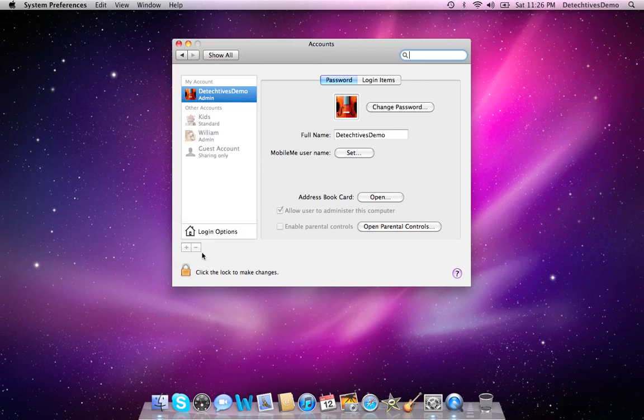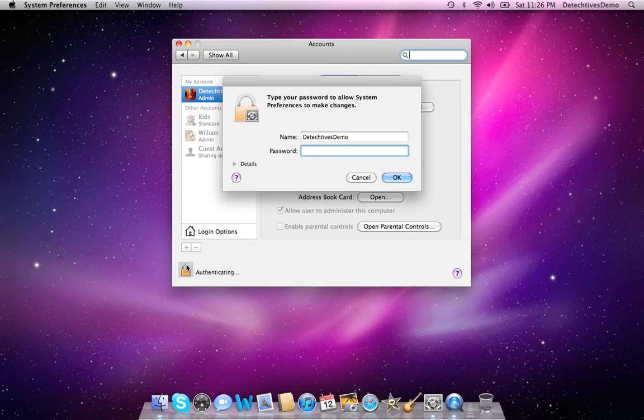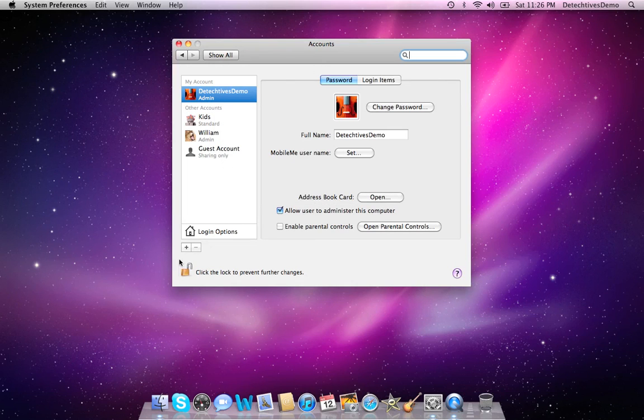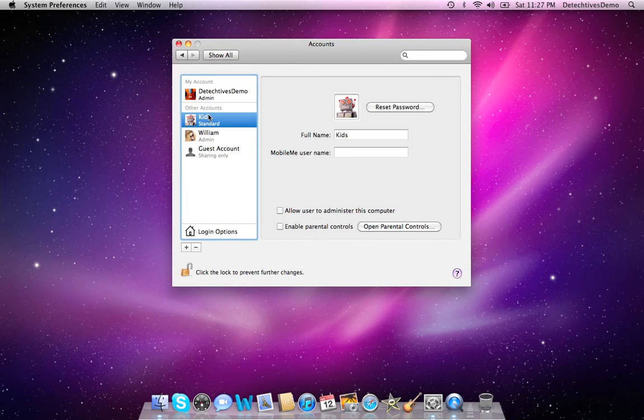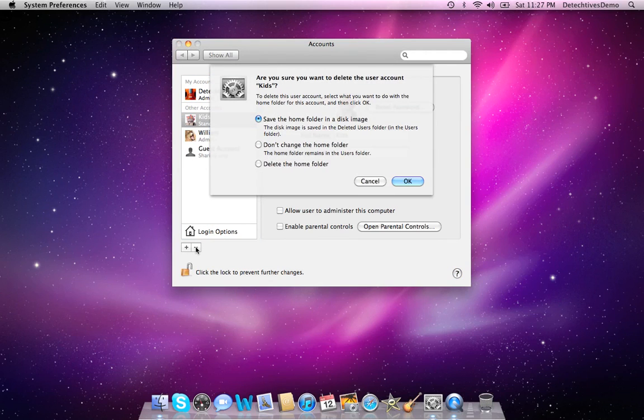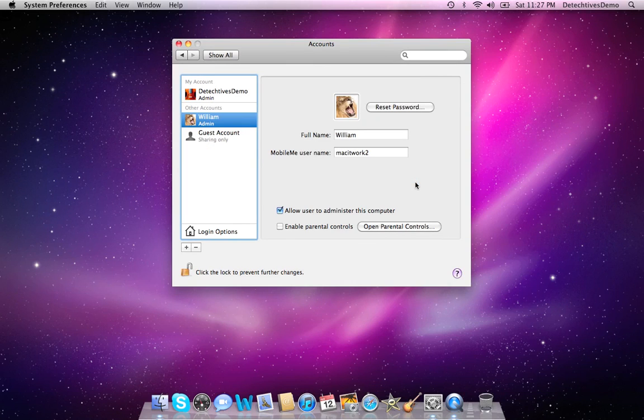Now, also, in a similar fashion, if you click here and then put in the password again, if you're done with one of these profiles, you can then delete that profile by simply logging in as I just did, clicking on the kid's profile, for example, and hitting the minus button. Now, it says save the home folder in disk image. I wouldn't worry about that if there's no data to worry about. Delete the home folder, you click on that, and that profile is toast.